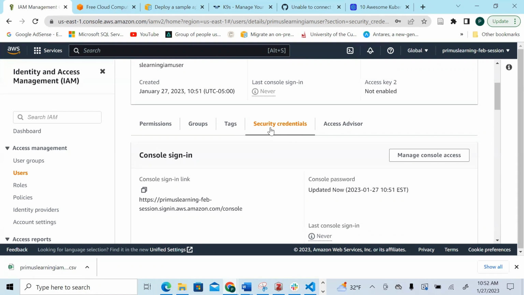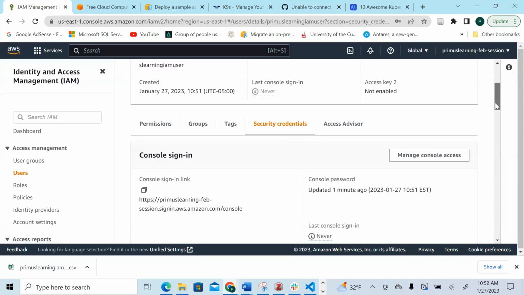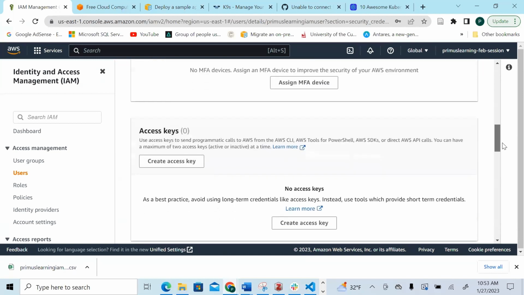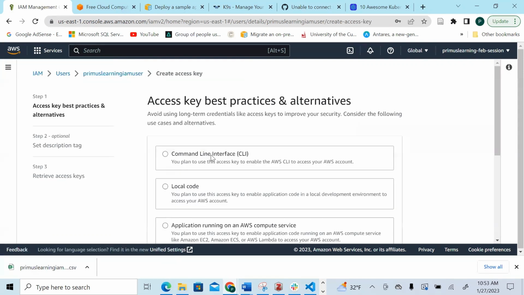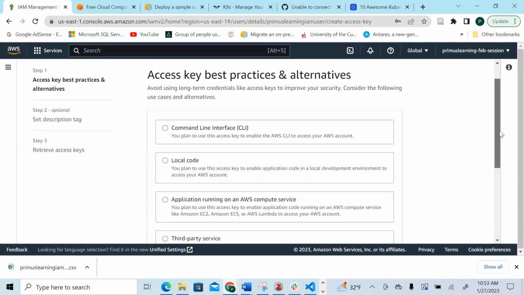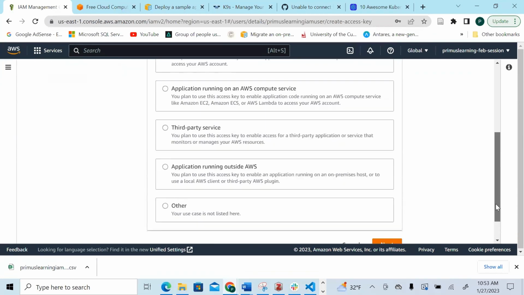So you want to go to security credentials, manage console access. Oh no, not console access, sorry. Let's look at manage keys, access keys. So you want to create an access key. You can click here to create an access key. What do you want to use the access key for? So there are four or five things that you can do, or even more.